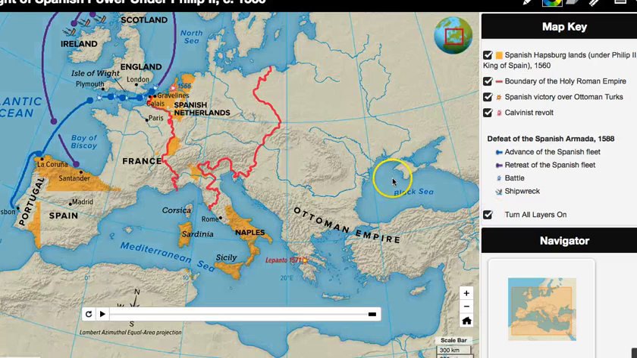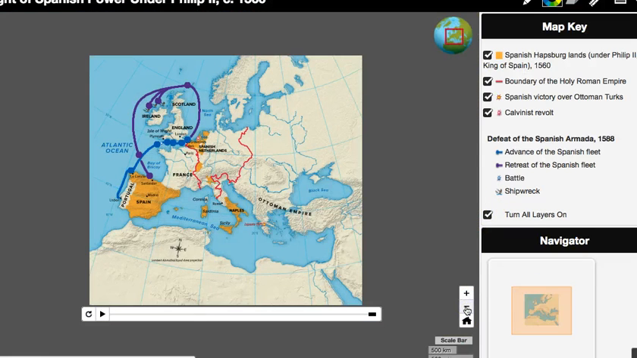So in this map, I'm going to shorten it a little bit. You can see when I turn all the layers on, I can see what the map key has shown me. But the other thing that I'm able to do with the map is use the draw key to draw on the map.